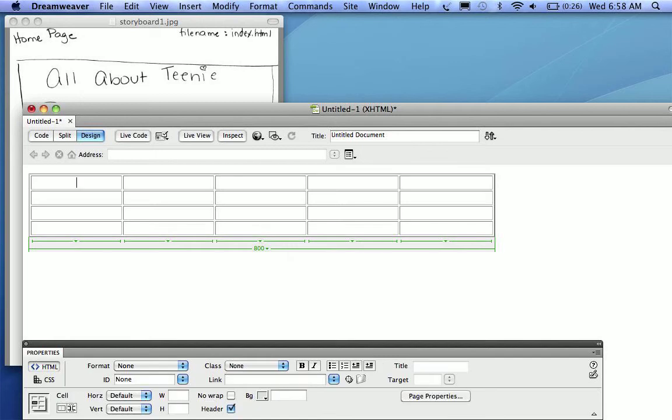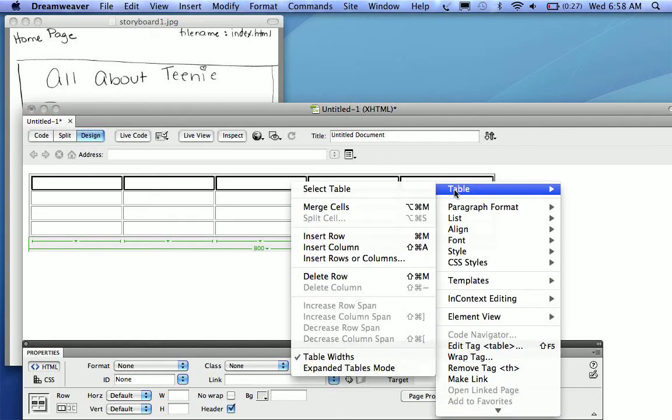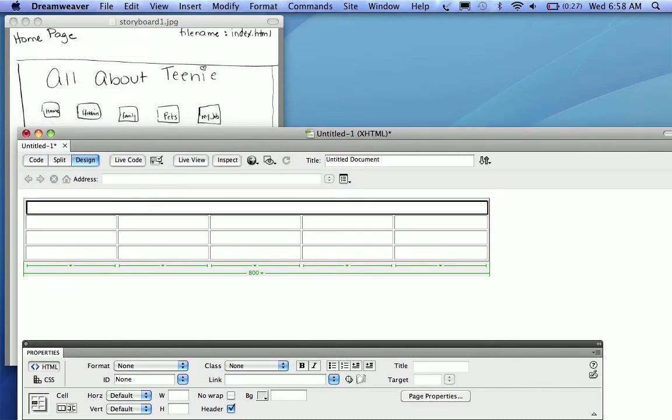What I'm going to do is click and highlight the top row. Then I'm going to control click while it's highlighted and this menu pops up. Go to Table and hover, and then go to Merge Cells. What Merge Cells does is it turns these 5 columns into one big cell. So in this cell is where I'll put my banner. Okay, so there's that. Now, there's the 5 holes, the 5 cells for my 5 buttons.